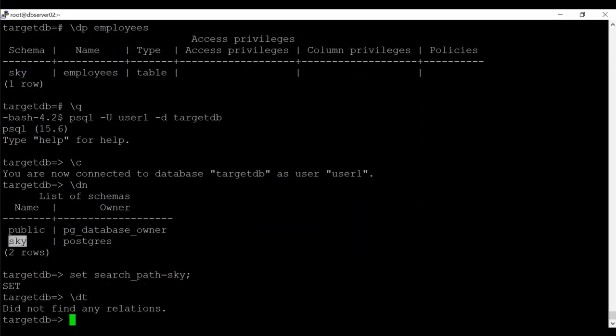When I do \dt, I am not able to even see the objects from this schema. Why? Because user1 does not have any permission on this schema. That's why he could not see the objects as well. There is a table called employees. When I log in with the postgres user, I can see this table. But when I log in with user1, I cannot see any of my objects.